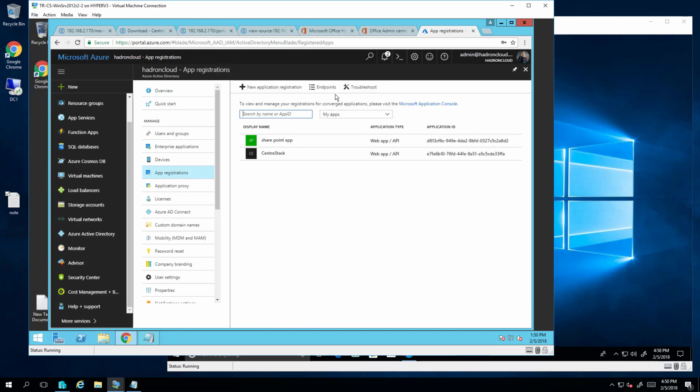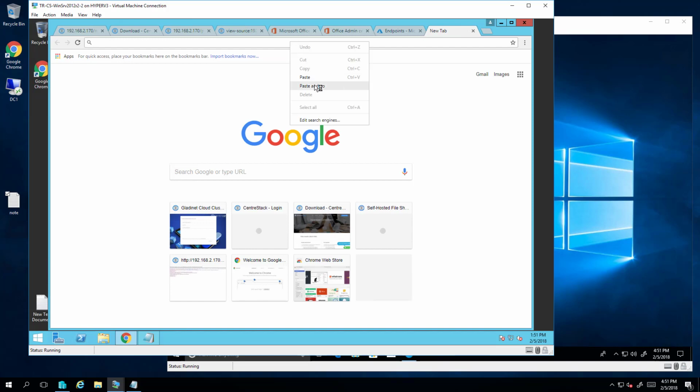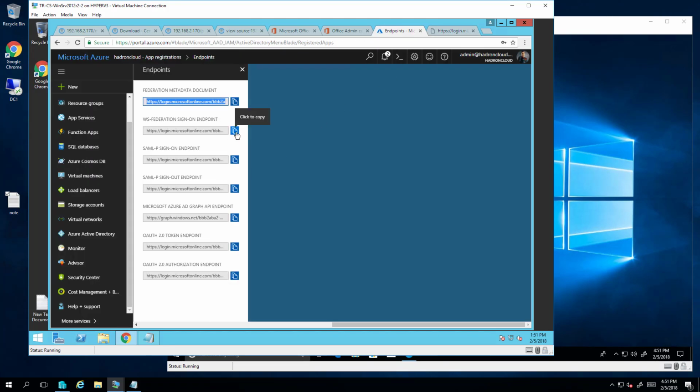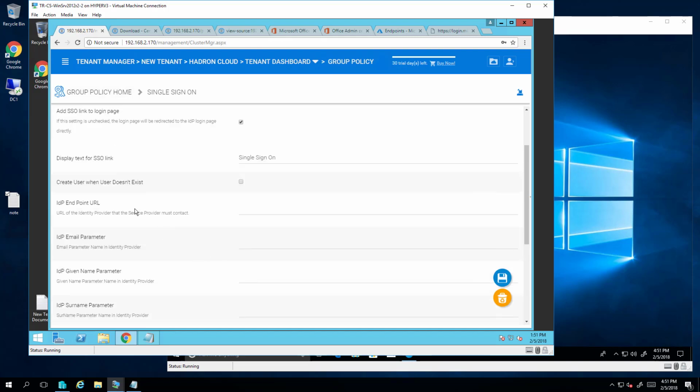Now choose App Registration and go to Endpoints. And this is where I can copy my metadata URL. I can look at it here at this address and get access to that for plugging into CentreStack. So in this endpoint area, we're going to get our SAML-P sign-on endpoint information, which we're going to plug in right here, the URL of the identity provider.